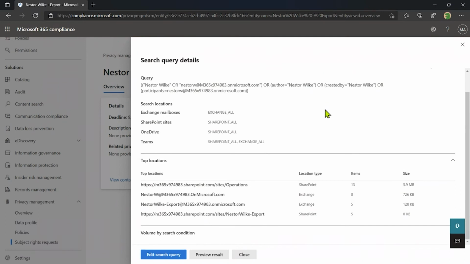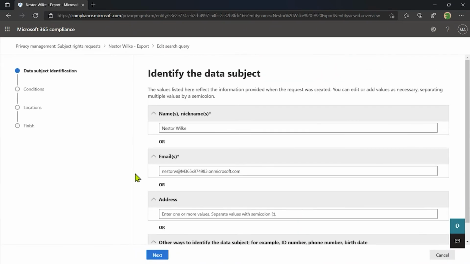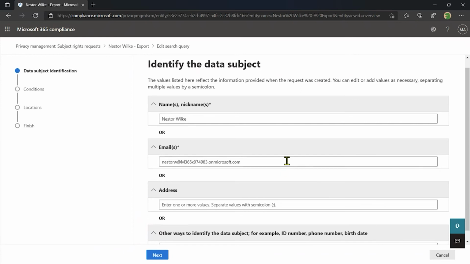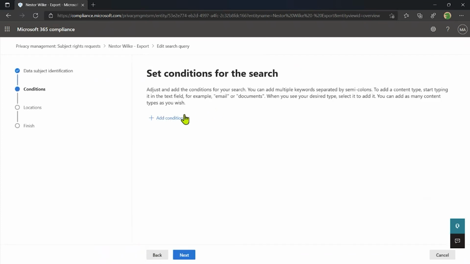But if you've done e-discovery searches before, you notice that looks very familiar. Building on that, I can go in and I can edit this search query however I want. Maybe there's multiple emails or addresses or other ways they may be identified in my system. I can go and configure that. I can also pick all of the conditions, just like if I was doing any other search.